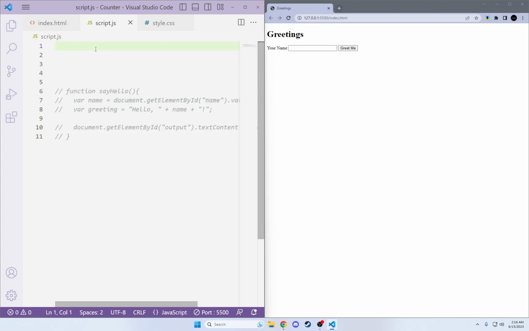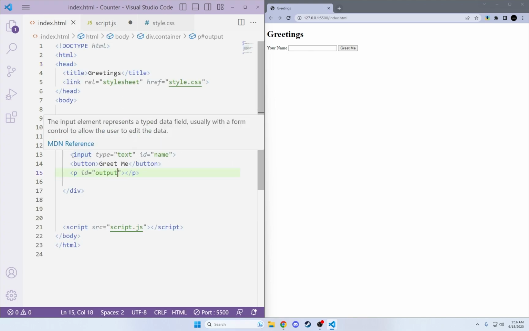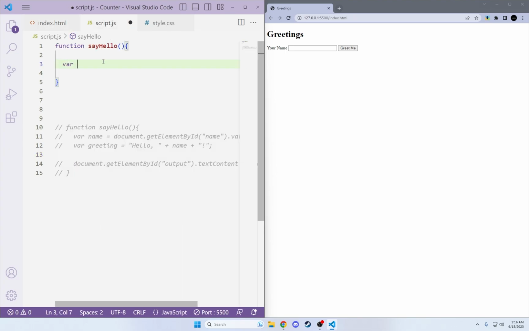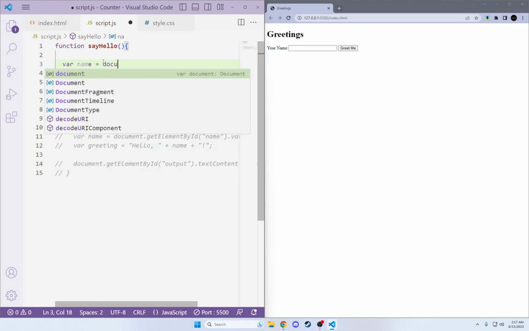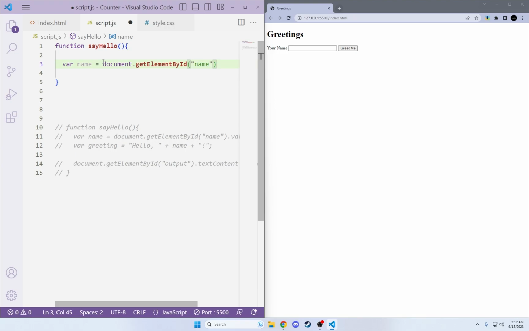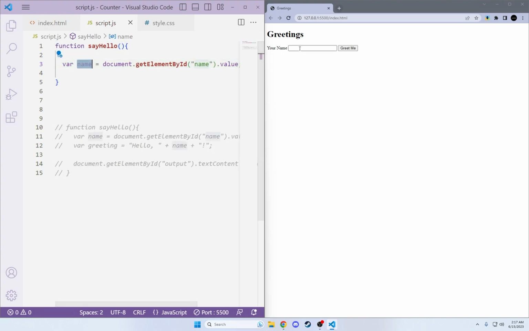Let me start over. So we say function sayHello, and then first of all we reference the input field, this one, with the id of name. What we do is we say var name equals document.getElementById. This is the id, and we are going to say .value, sorry, .value. Now this will get the value that is inside the text field.